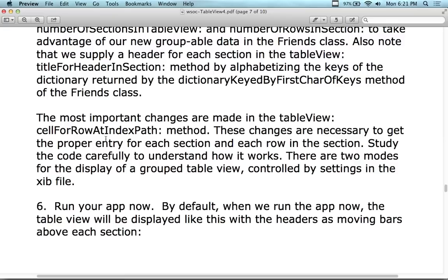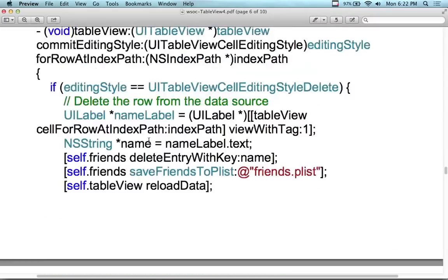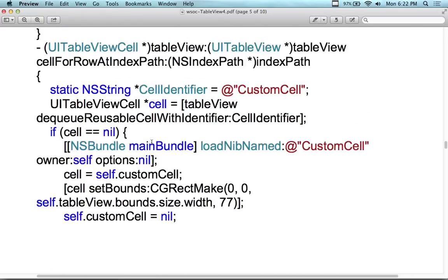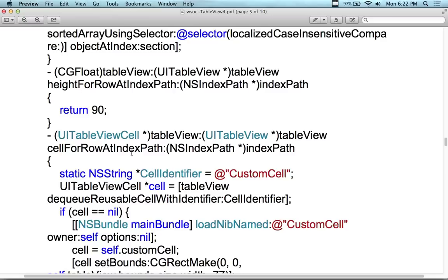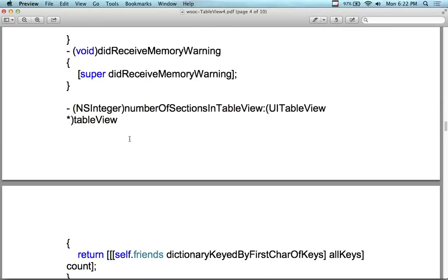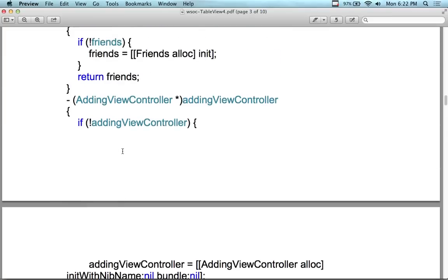So the cell for row at index method changes are necessary to get the proper entry in each one of the sections for each one of the rows. So study the code carefully. Run your app. We'll see. I'm going to cut and paste and see what happens here. If this doesn't work, I'll cut and paste out of the original. But essentially, we're reformatting it so that the table view is showing the group data by its alphabetical order, and we're setting the titles for each one of the groups to the alphabetical character, using those methods that we've added to the friends class, friends object.